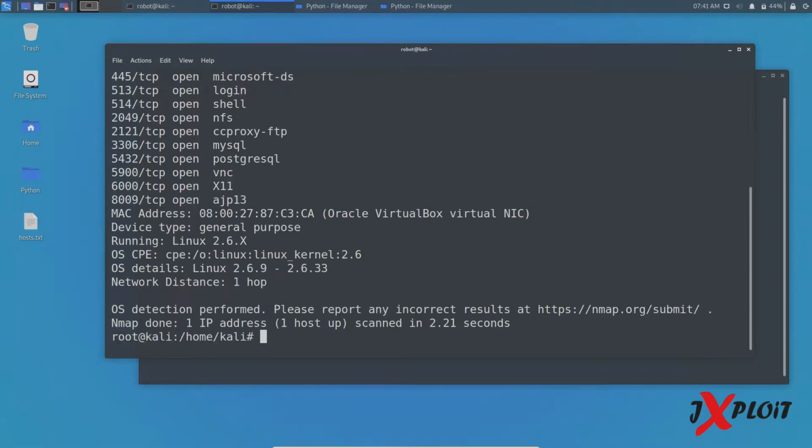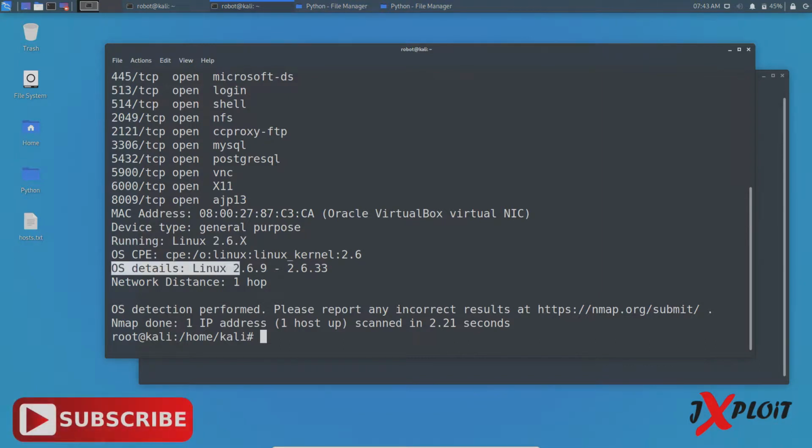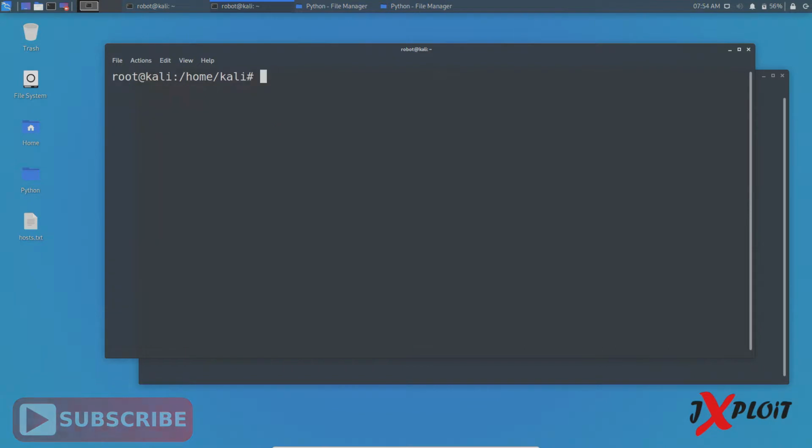And Nmap has started scanning and we have the results. And apart from the open ports, Nmap has also fetched the details of the operating system running on the host. And as you can see, the host is running on Linux 2.6.x and the operating system details are Linux 2.6.9 or 2.6.33. And you can also see the common platform enumeration details here.